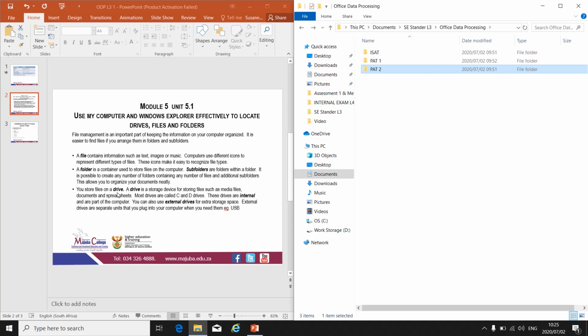You store files on a drive. A drive is a storage device for storing files such as media files, documents, and spreadsheets. Most drives are called the C and D drive. Now, if you look on this side, you will see my work storage drive is the D drive, and there's the C drive. The drives are internal and are part of the computer. It's built into the computer, but you can also use external drives for extra storage space.